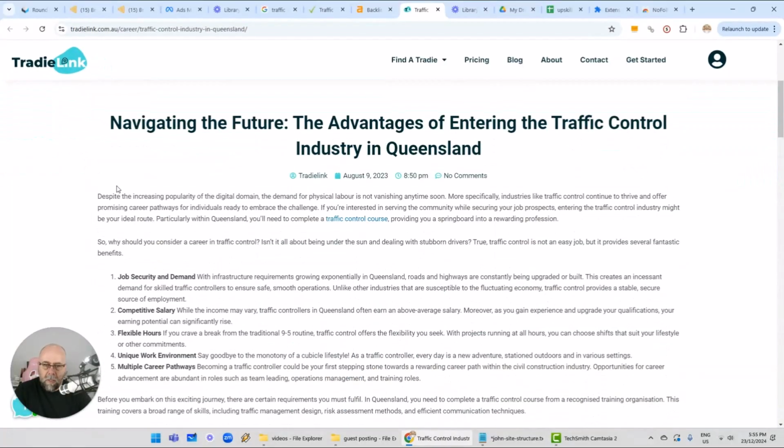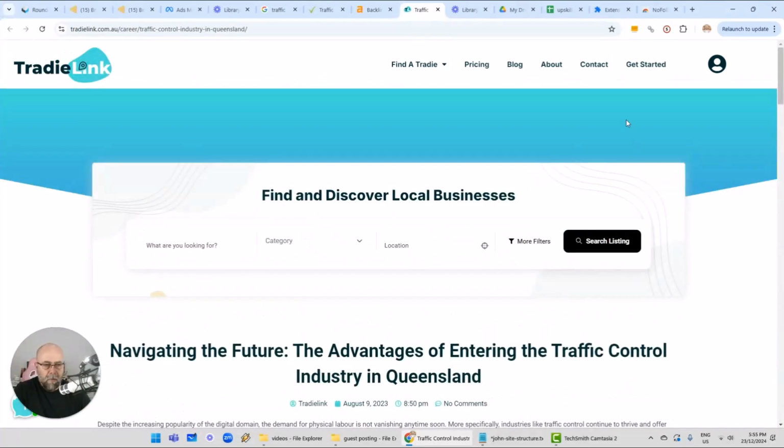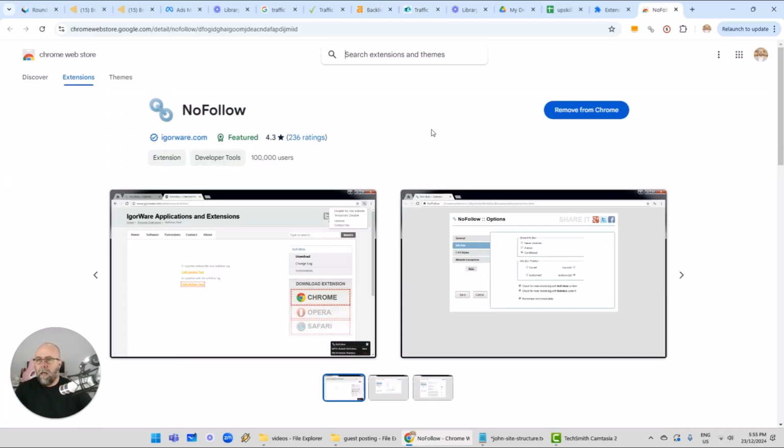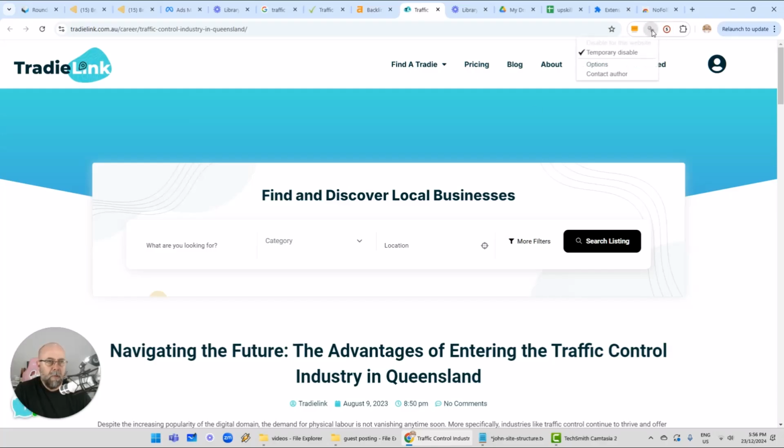I'll share a quick tool with you that saves a tremendous amount of time when it comes to finding links on a page and, more importantly, determining whether or not they're nofollow or dofollow. If you make your way to the Google Chrome Web Store and search for nofollow, this particular tool by igorware.com is a fantastic extension. It shows nofollow and dofollow links directly within the browser, and this is how that essentially looks once you turn it on. I've got it enabled here.